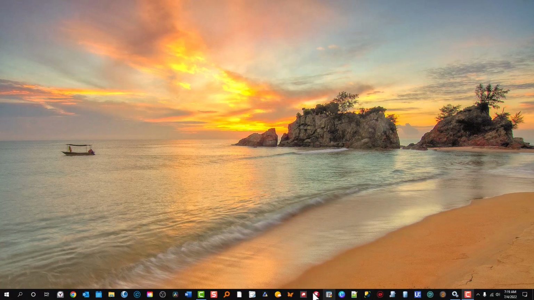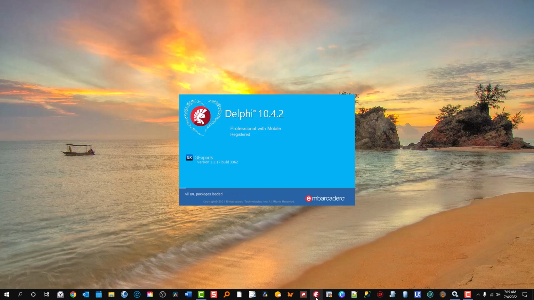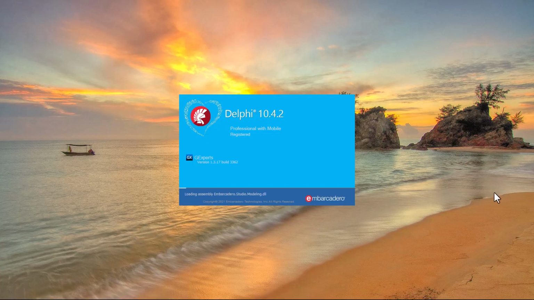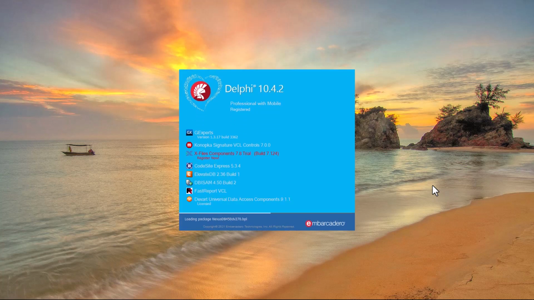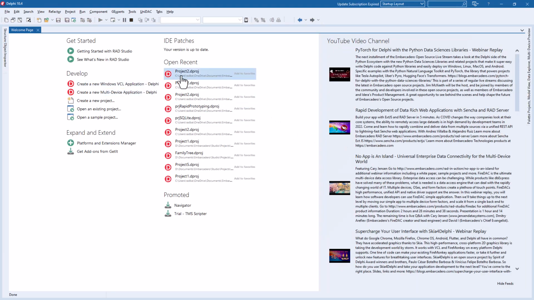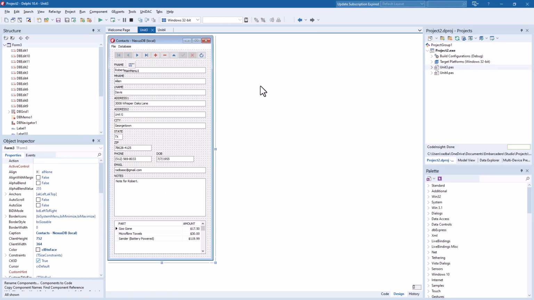Let's fire up Delphi here. Here we are. Give that a few seconds. It's coming up. Alright, and this is the project we're looking for. Open that up. And here's our main form.